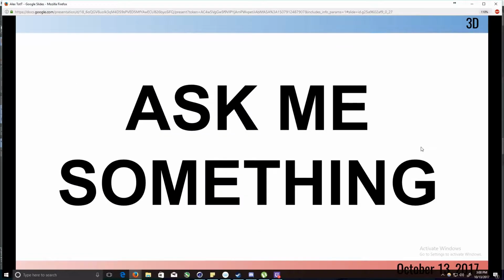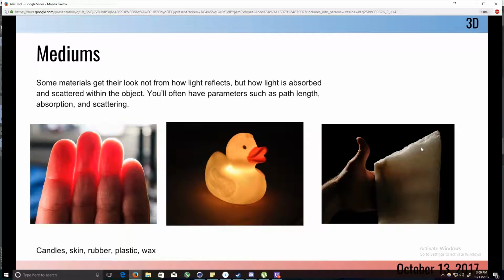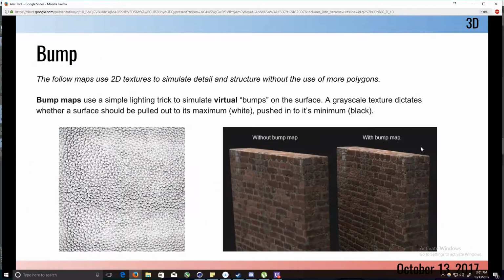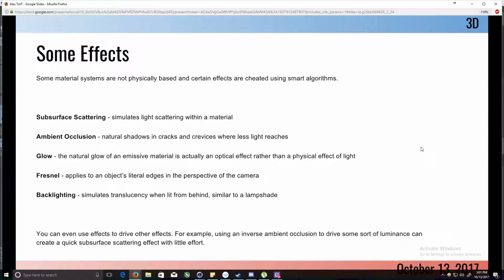I have an image somewhere. Right here. That's also referred to as a medium in some render engines. You can define how you want the light to scatter, this much and at this speed, and you want it to cancel out at this length. Those are the kind of parameters you have when you're working with subsurface scattering. I think I missed a couple slides. Okay.